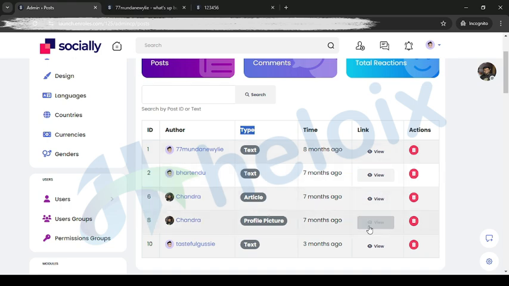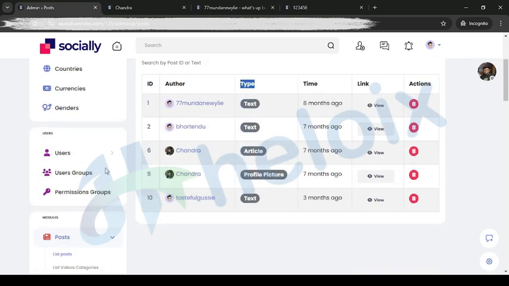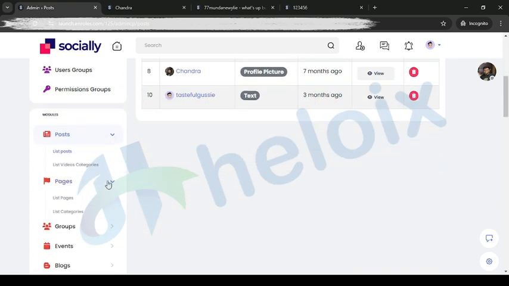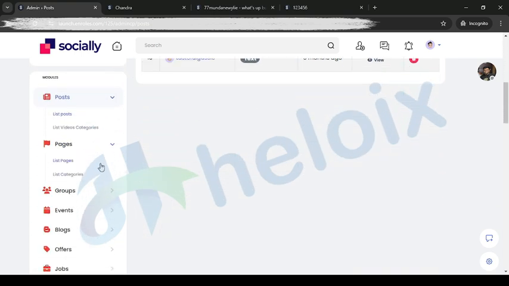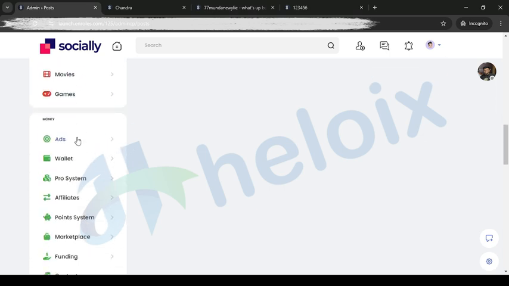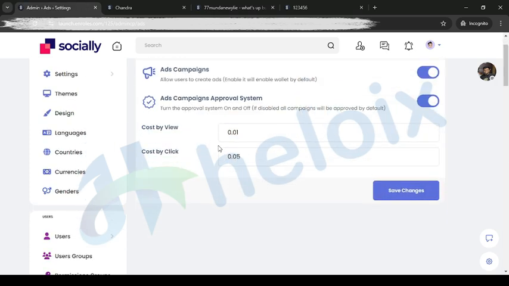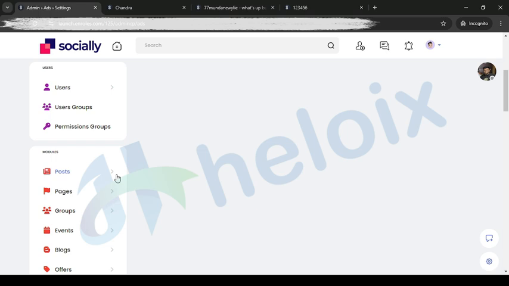So like profile picture is there. If I click here, then the profile picture will show. Okay, so after that same thing for pages, so you can manage page and page category. After that we have groups, event, blog, offer, job, forum and all. You can manage it. After that we have ad settings, so you can manage ads like cost by view, cost by click, what price was there.